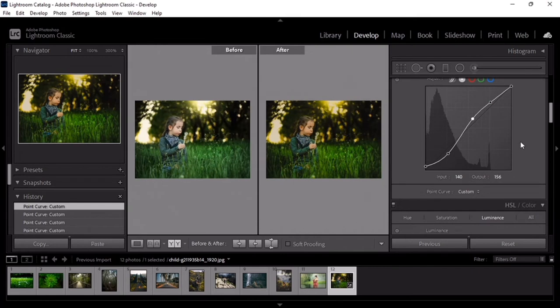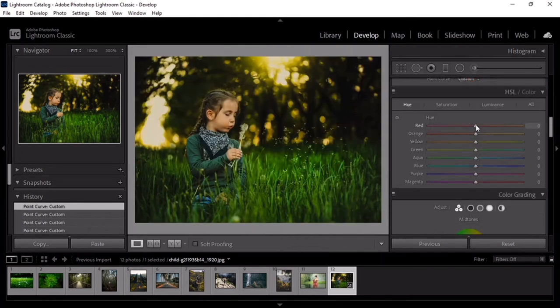Now go to the Color Mix and first go to the red. Hue -20. Saturation -18. Luminance +6. Next go to the orange.